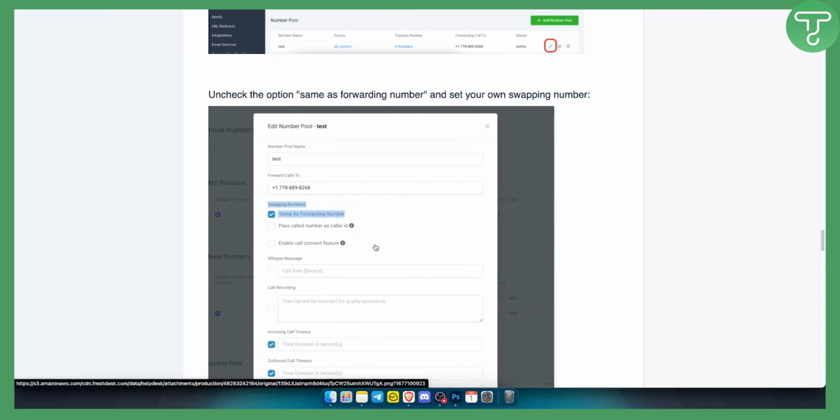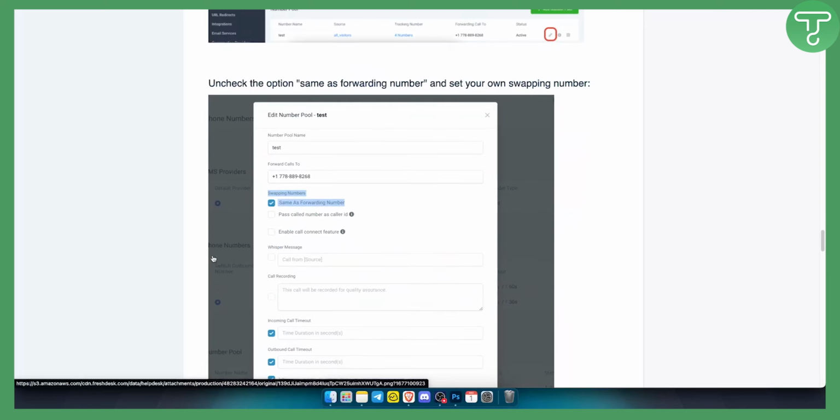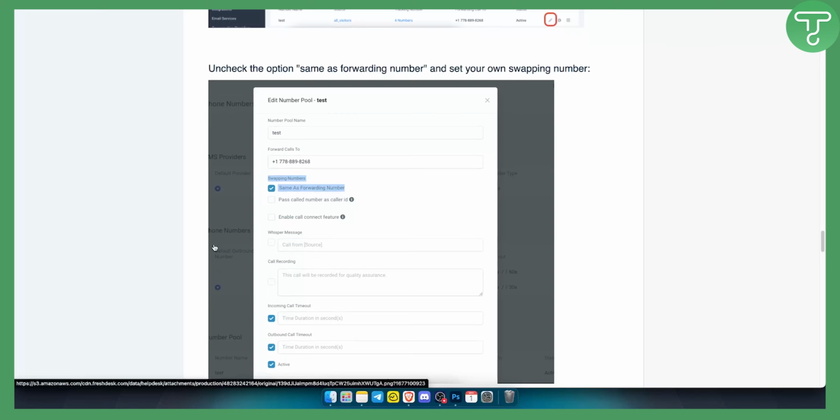You can uncheck the option, same as forwarding number, and set your own swapping number if you want. However, that's basically how you can set up tracking calls or call tracking in GoHighLevel.